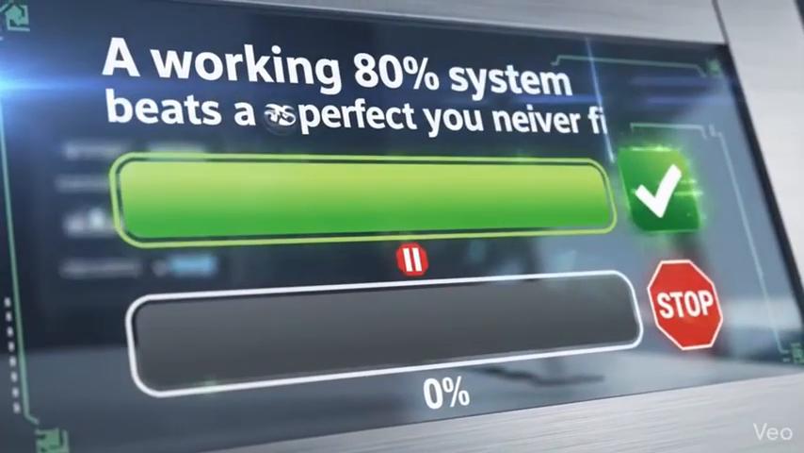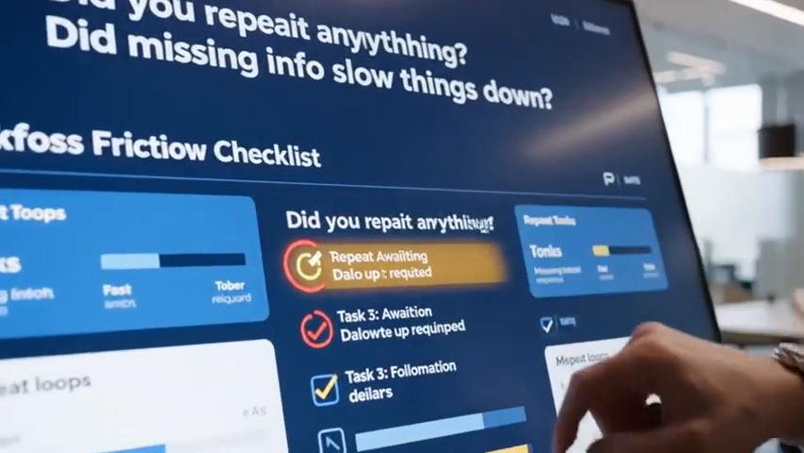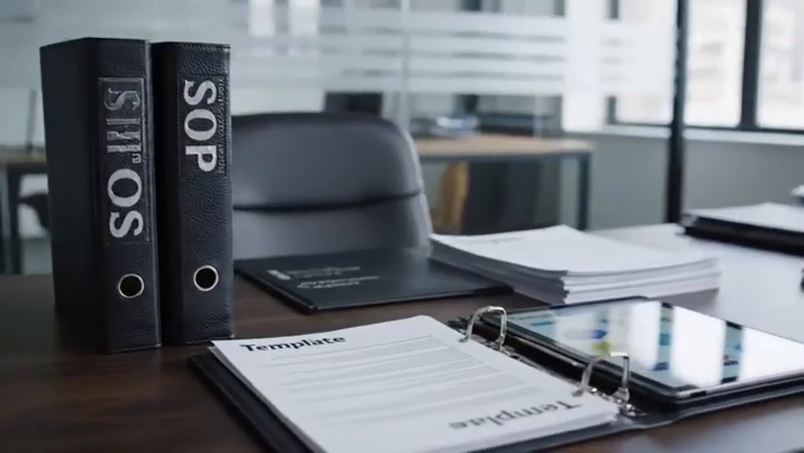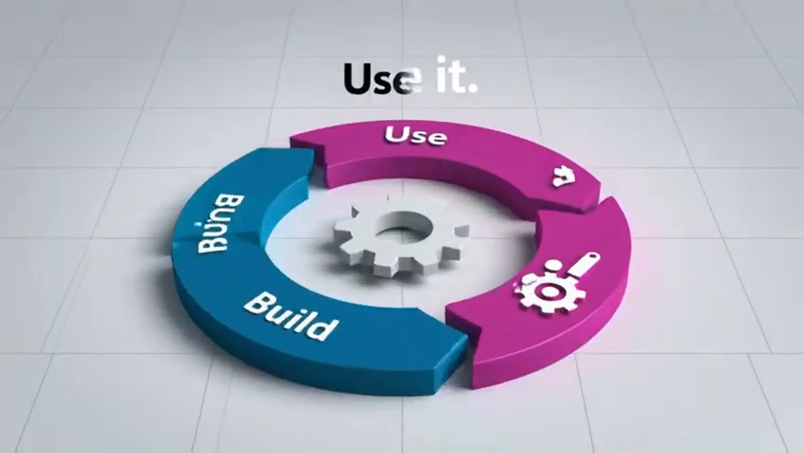After the test, ask a few simple questions. Did the client know what to do next? Did you repeat yourself anywhere? Did anything get delayed because of missing information? Which step could be templated better? And which part should become a standard operating procedure? Build version 1, use it, notice the friction, then improve it. That's how good systems are actually created.